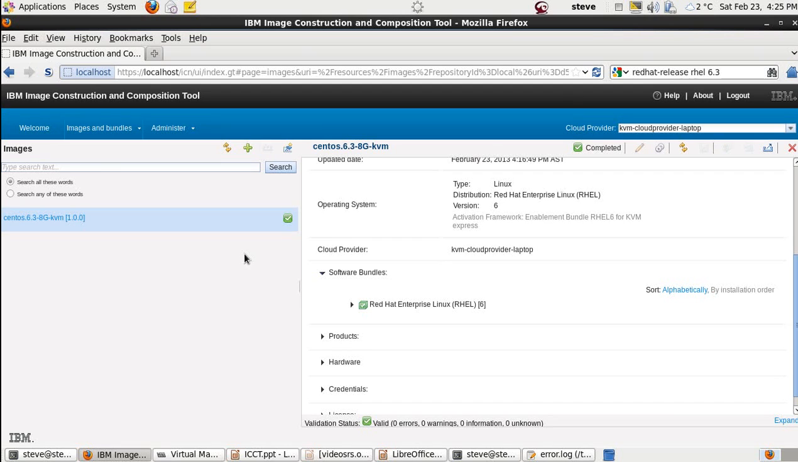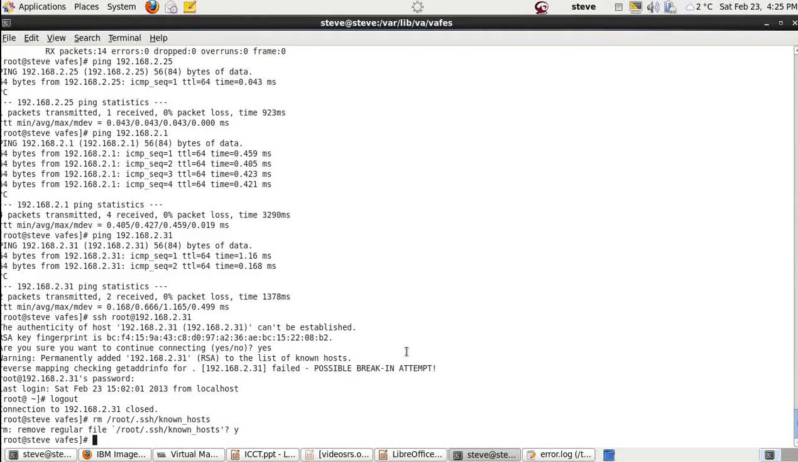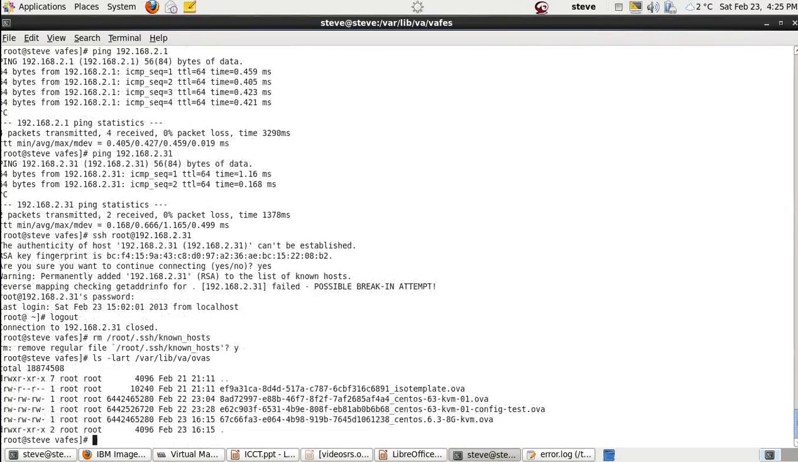At this point, we have a fully functioning virtual appliance already created of that base install VM. So it's not very useful to us, but we actually do have a virtual appliance, and we can see that if we have a look in the OVA's directory. You can see here that this is our newly created virtual appliance file.